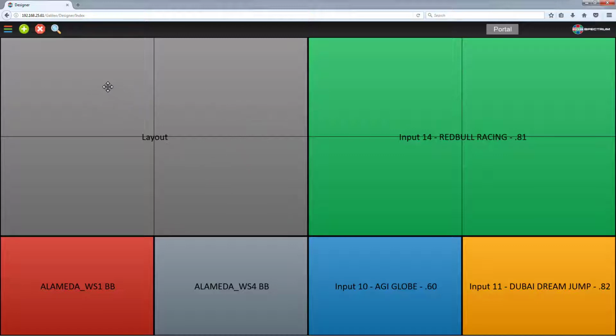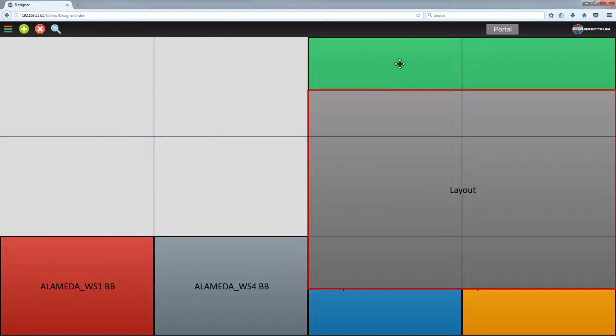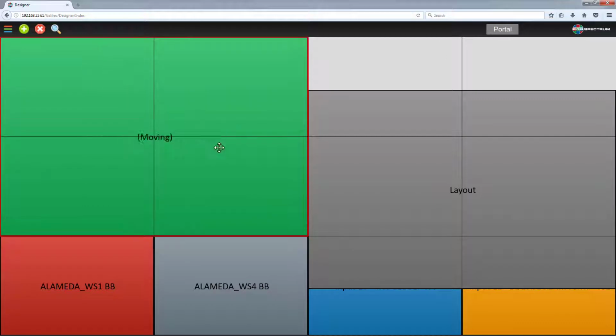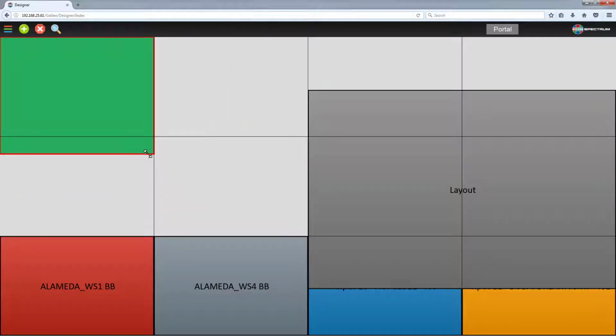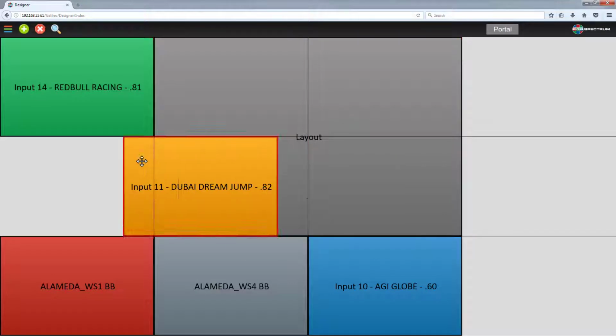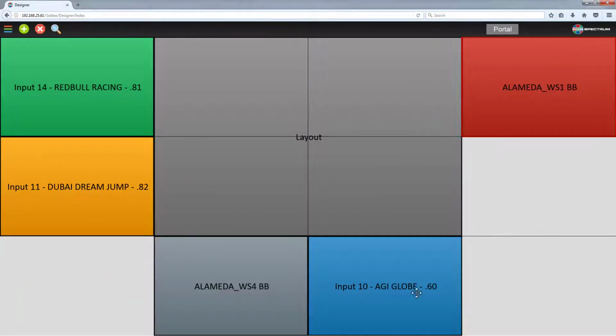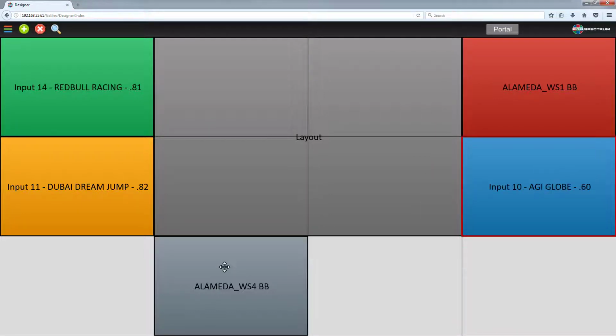Right away, I can choose a window and drag and drop it anywhere I'd like. I can move windows around. It does click or snap to the grid lines as I have them, which makes it very easy to adjust a window to a certain screen, or to resize a window. Very simply, very quickly, I can move all of my windows around, and this is happening in real time on the Galileo in my demo room.